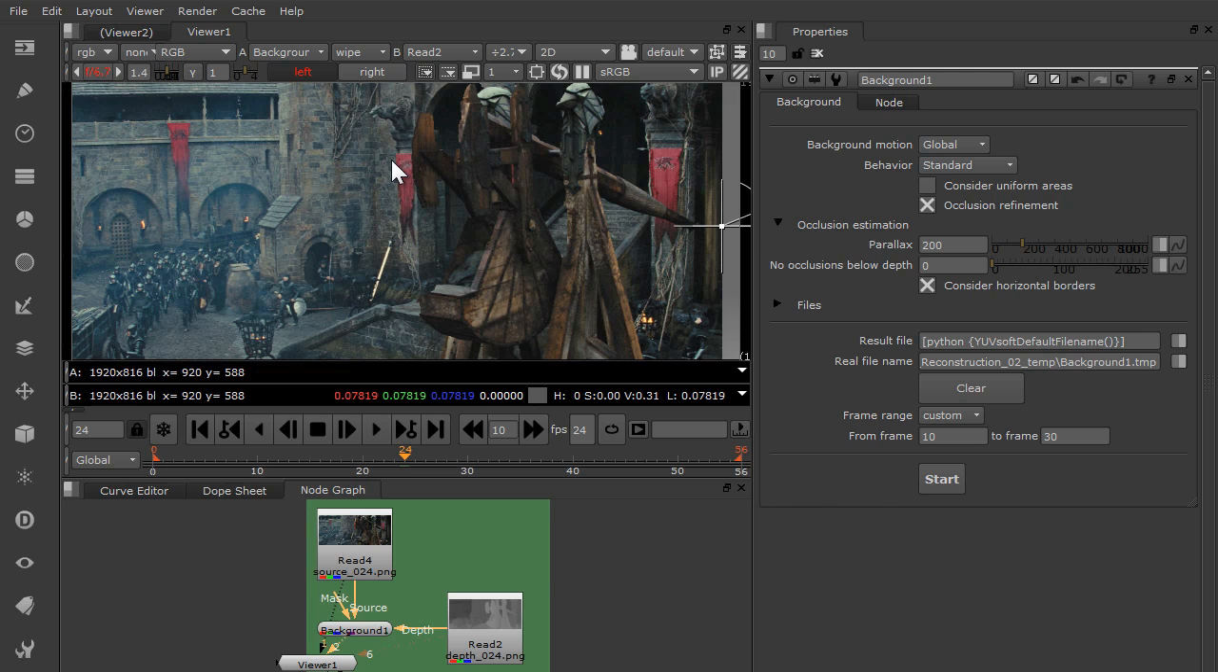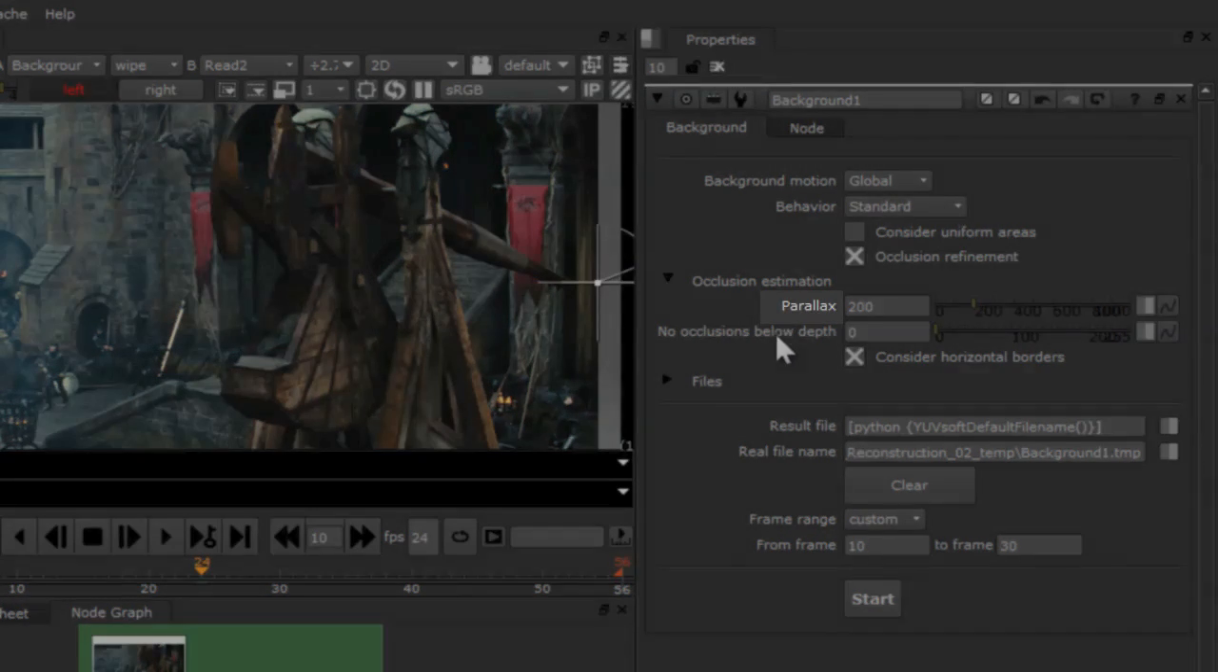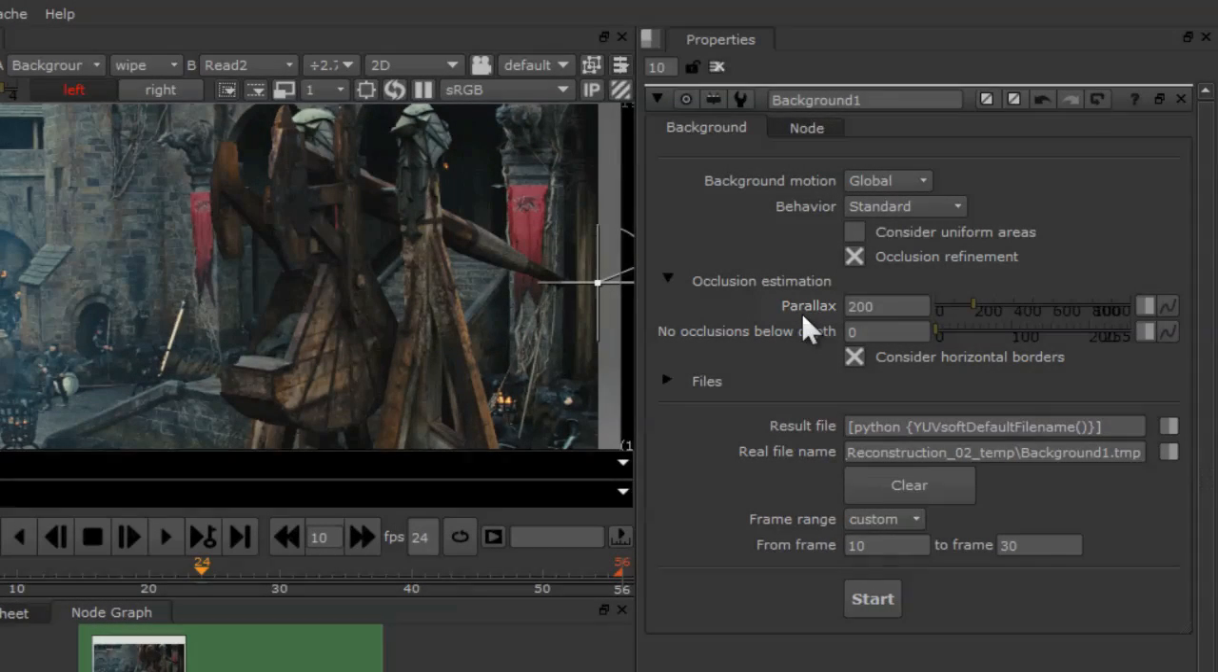The original default Background Reconstruction node did a good job without any adjustments at all, but with just a few refinements to the node's parameters, we can do even better. We only need to adjust the 3 parameters here in the occlusion estimation section to get the final results. The first parameter here is parallax, which has the same meaning as in the Stereo Gen node, where a value of 100 is equal to 1% of the frame width.